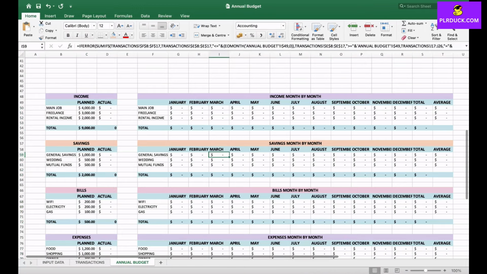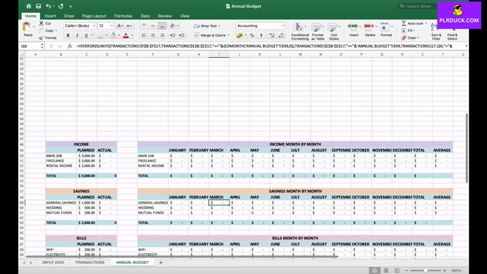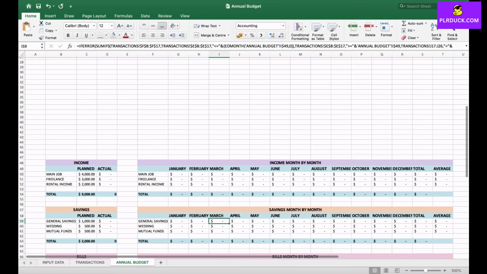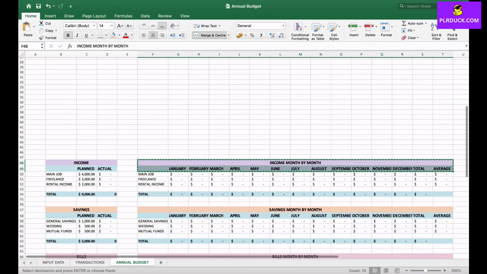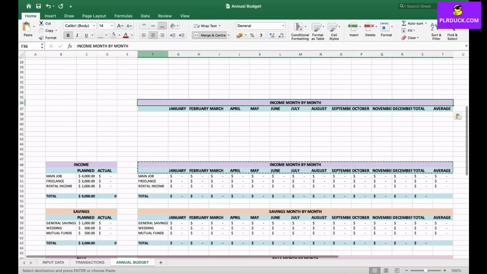So now I have completed for all the tables. Now let me have a table at the top for how my cash flow is for the entire year. So here I'll just select this. So I'll paste this over here. And here I'm going to have the title as cash flow month by month.